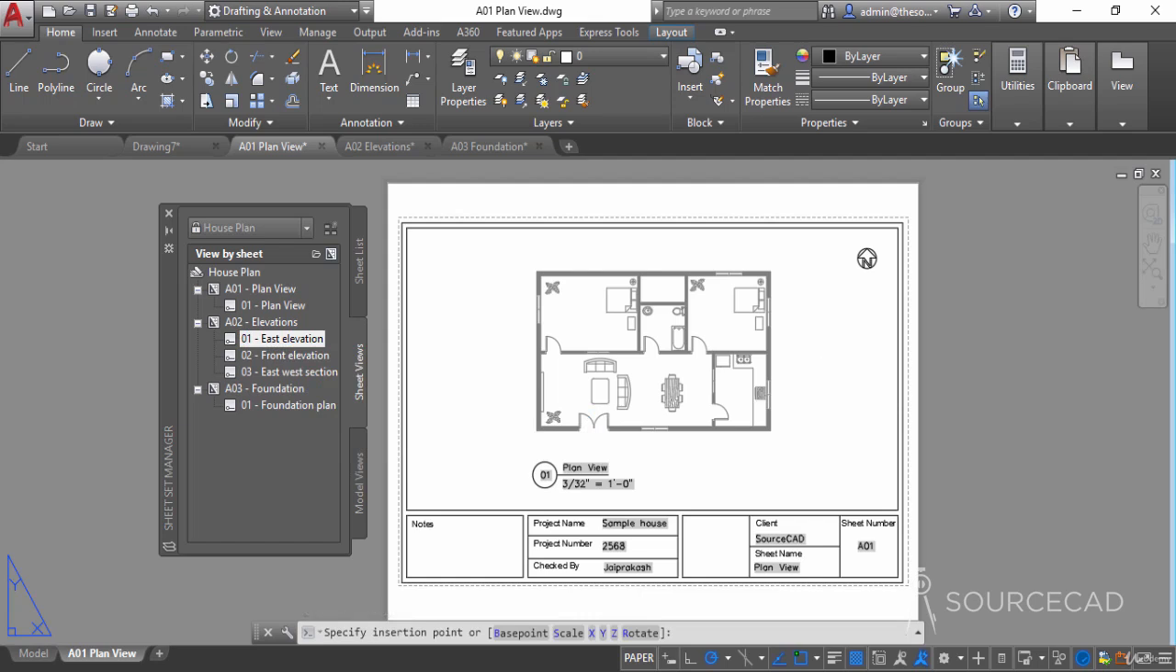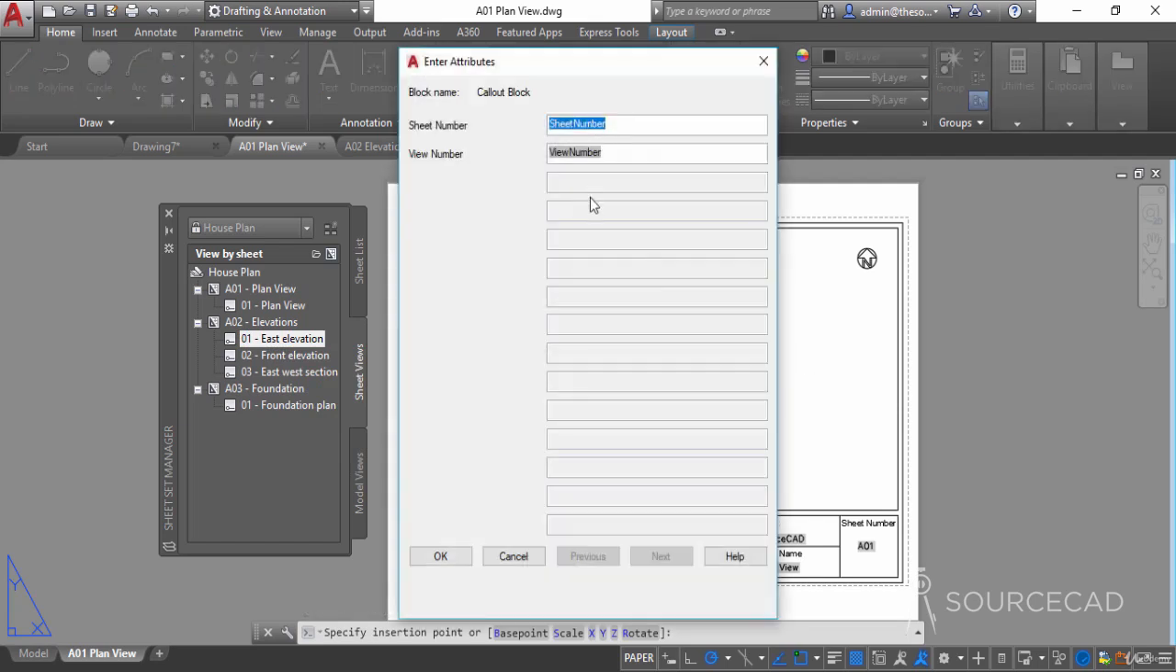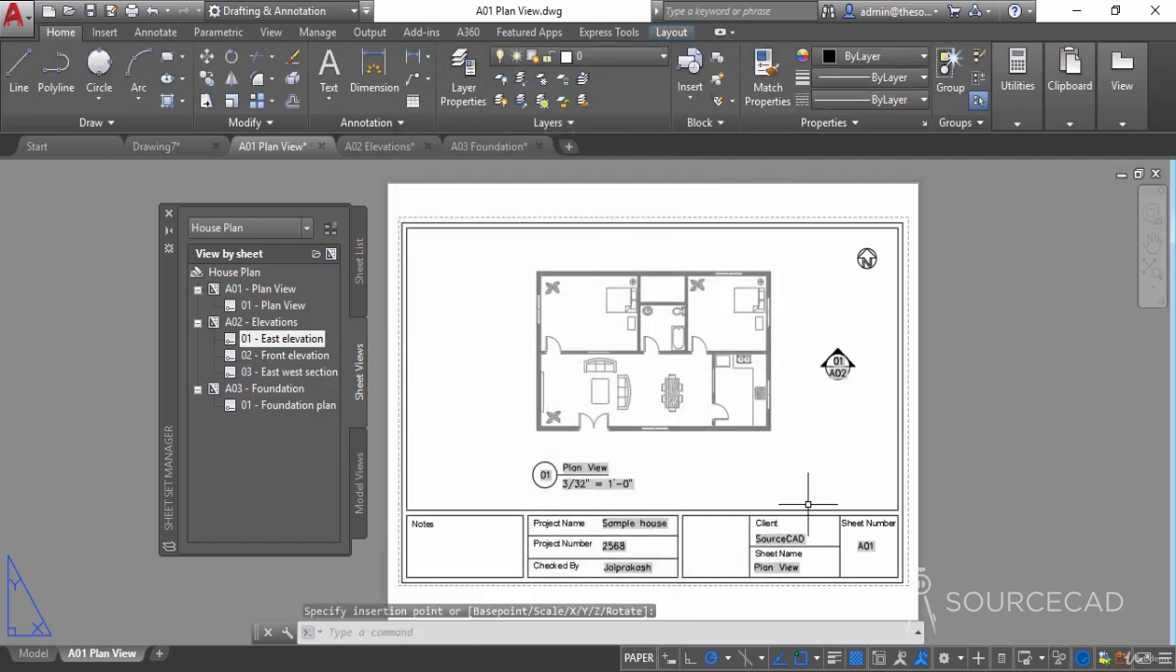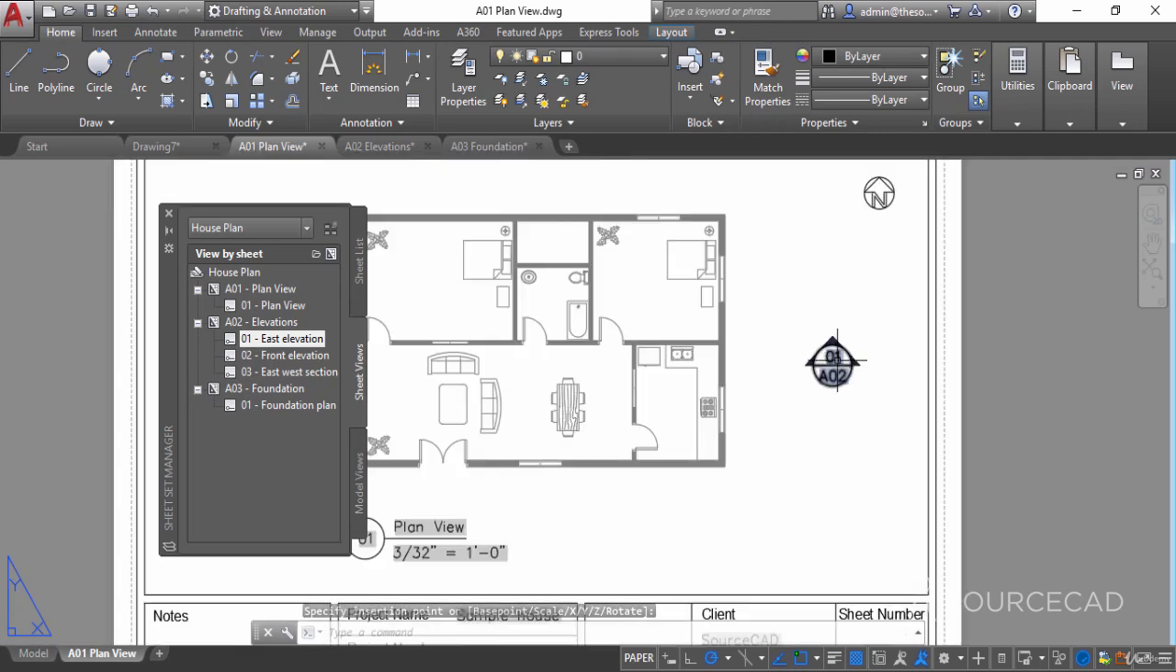So now we can just place our block, the information will be added, okay, and here we have the view number 1 on sheet A2. So on sheet A2, view number 1 is the east elevation. That's directly mentioned here, but this is a section callout. So I'll select it, click on this grip and change it to elevation.